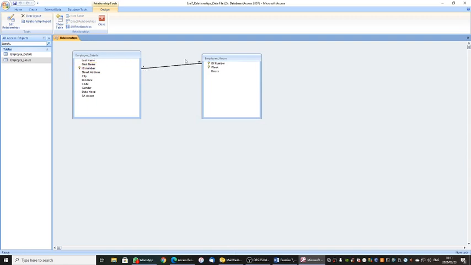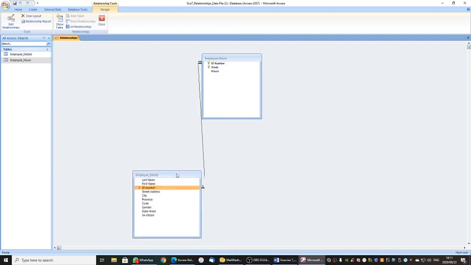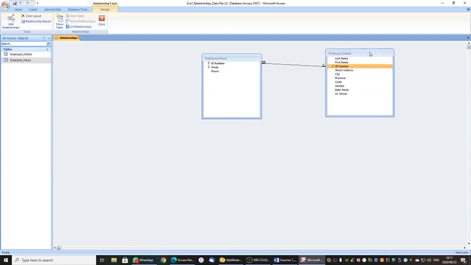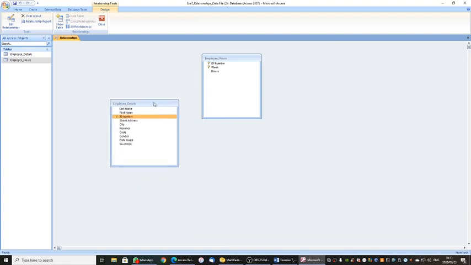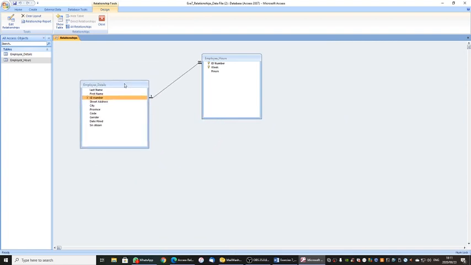between the employee details table and the employee hours table. I can move this around, and Access will help me in terms of what the relationship looks like.